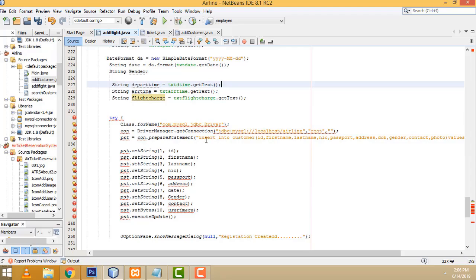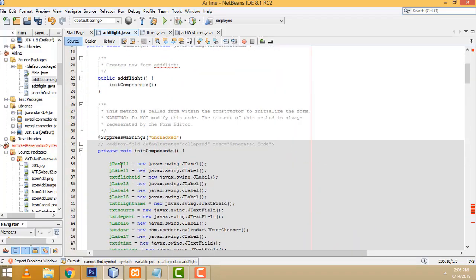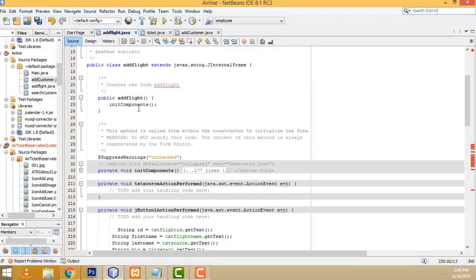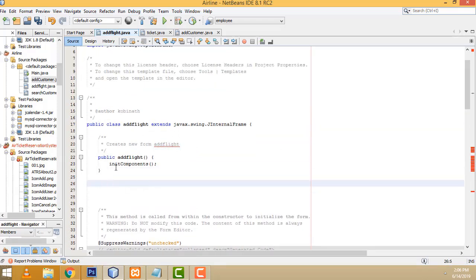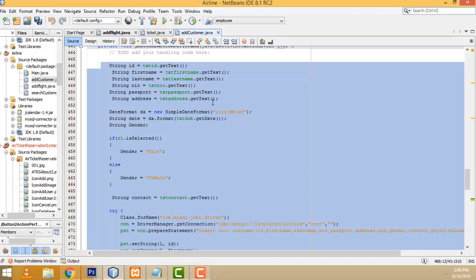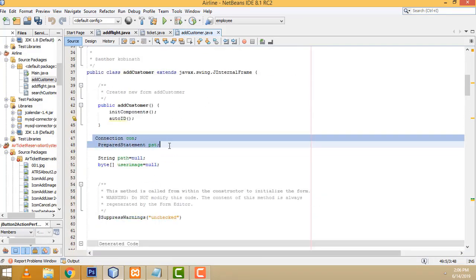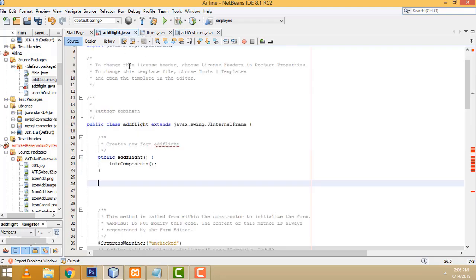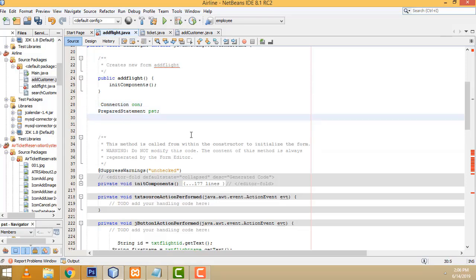So first you have to write the connection and create the prepared statement object. So go above. After the initComponents here, we have to create the connection stuff. Go to the registration, AddCustomer page. We already added these lines. Control C to copy, Control V to paste here. Right, that's the thing you have to write here.